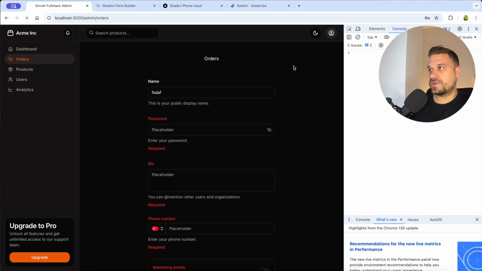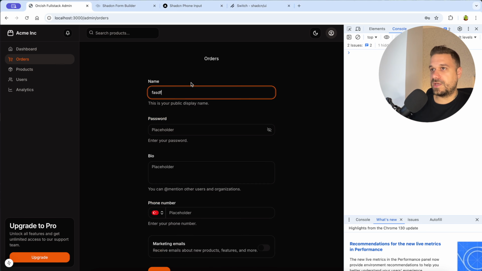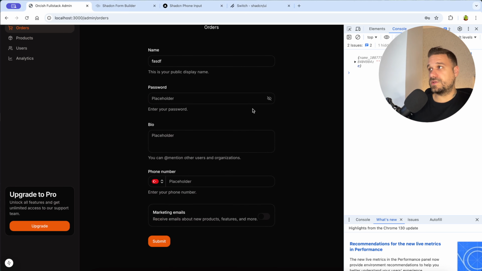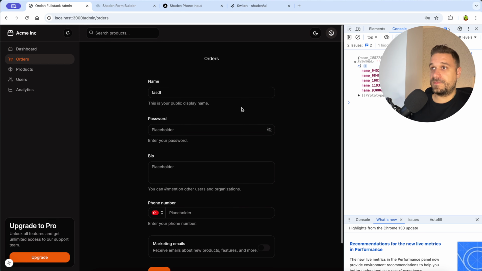Now if we refresh the entire thing and start typing, we don't have any more errors, and we can now submit, and everything is working. So as you can see here, we are sending the entire form to our backend, or we can do with it whatever we want, and it's type safe, it's validated, and most importantly, it's quick.